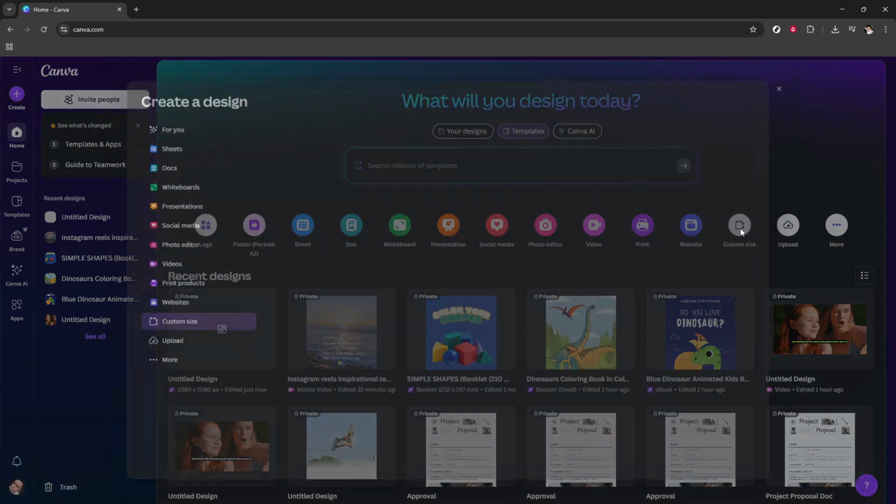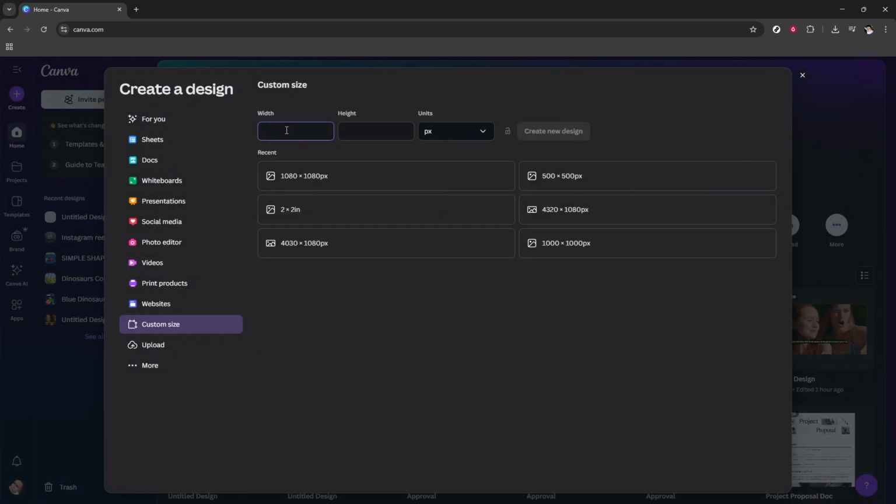Now, let's create our canvas. Set the dimensions to 1080 by 1080 pixels. This size is perfect for a square design, which works wonderfully for many social media platforms and thumbnail displays. After entering these dimensions, go ahead and click Create New Design to get started.